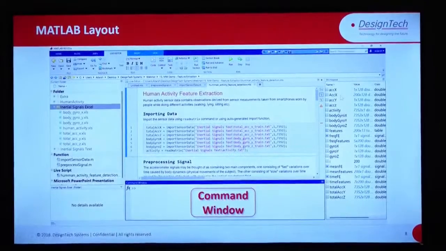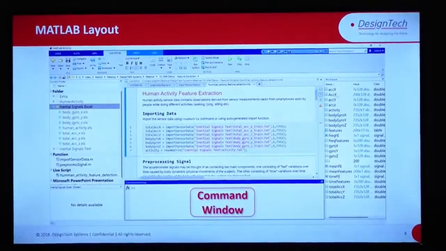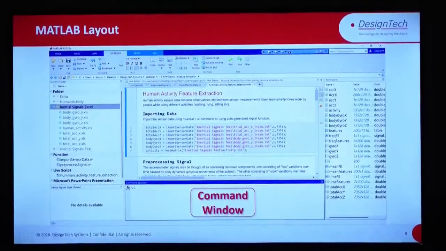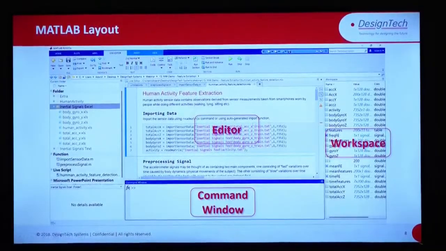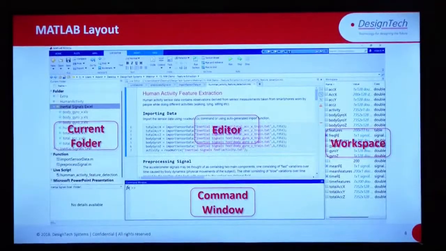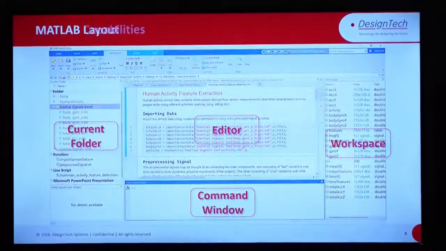Some variables will be created while you run some command. So those variables you can observe here. It will be showing you all the things like what is the size, what is the type, and what is the class of those variables. And next you have the editor. Here you can write the scripts, your live scripts and all those things. And you have the current folder to navigate through all those things. I hope this environment is clear to all, that how you can work on this.